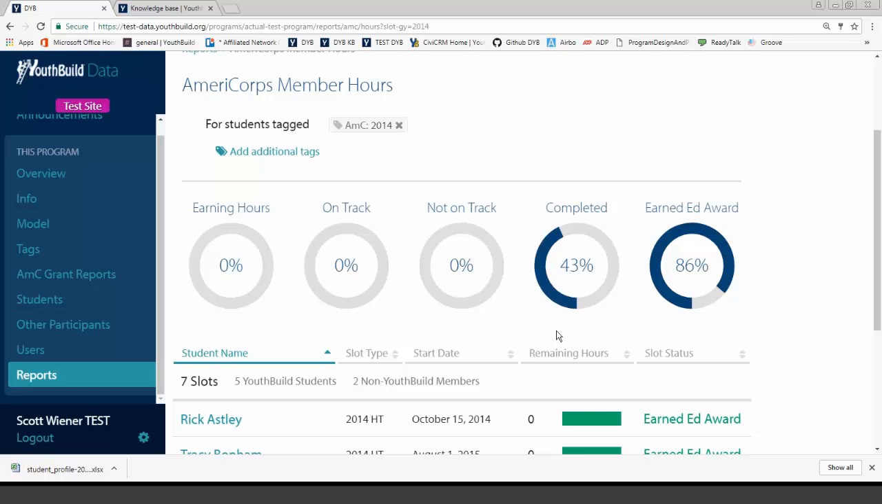The Earning Hours dial shows you how many members are currently earning AmeriCorps hours for this grant tag. So as your students start to finish, this percentage will go down. On Track is looking at the percentage of members still completing hours that are on track to complete their slot hours within the 1-year time frame.